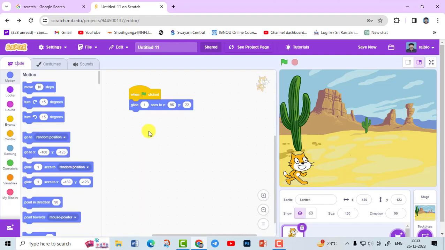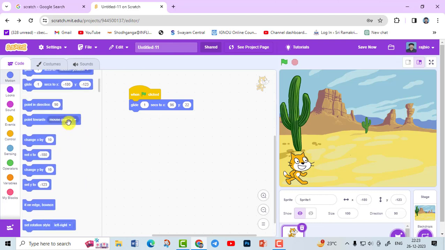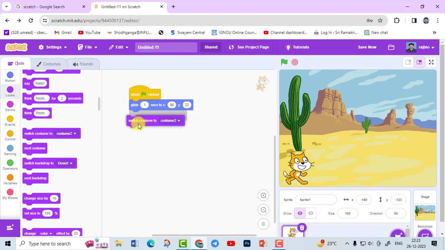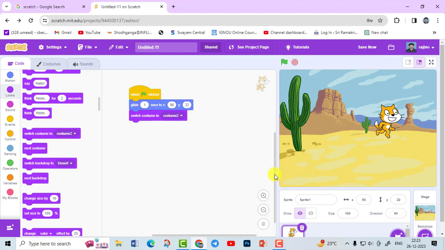So what we do is change its costume. Switch to costume 2. I just click switch to costume 2. You can give costume 1 also, or costume 2. Now I click, see, it is gliding, but the costume is changing only there. But what I need is to make it run. So I give next costume. Again I give play, it will change. Okay, still it is not like moving, still it's not like walking.